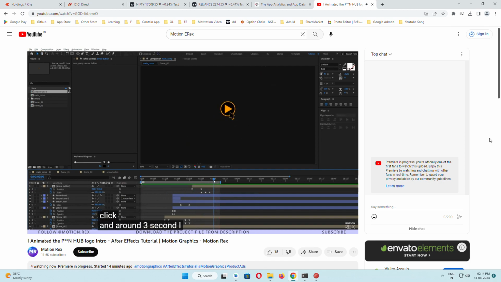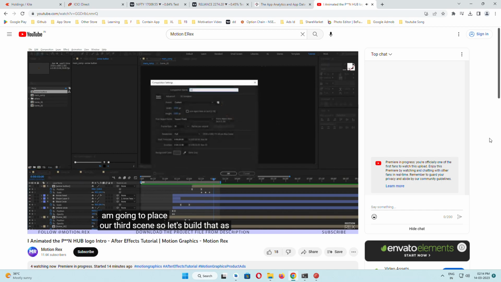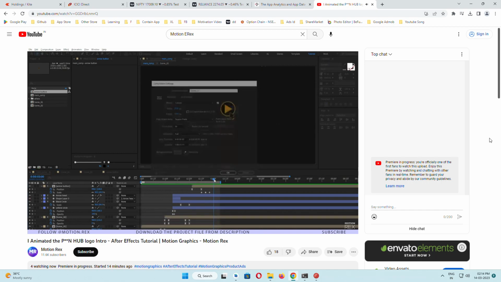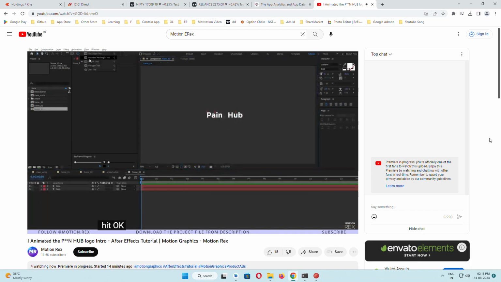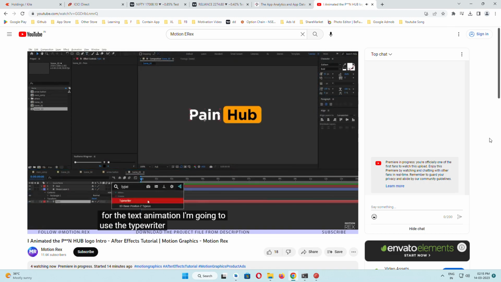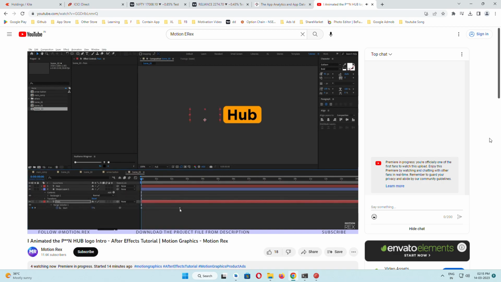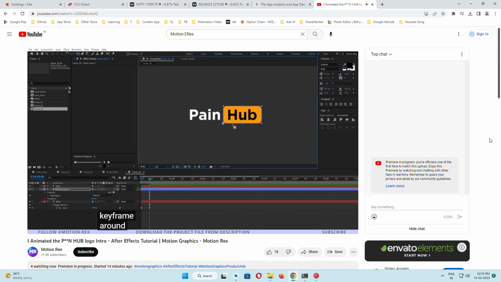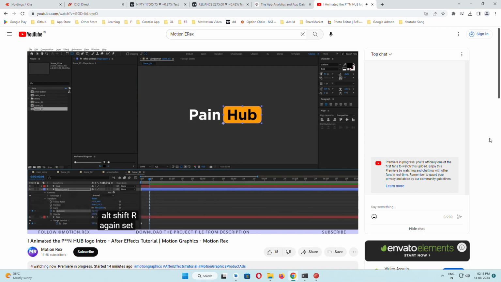Okay, and after that, what I'll do, I'll press Alt Shift and S to set a keyframe on the scale. I'll go 10 frames forward and make this one as 45. Go 10 frames forward and make this one 60 again, so it will look like a click. And around 3 seconds, I'm going to place our third scene, so let's build that as well. Scene 03, hit OK.